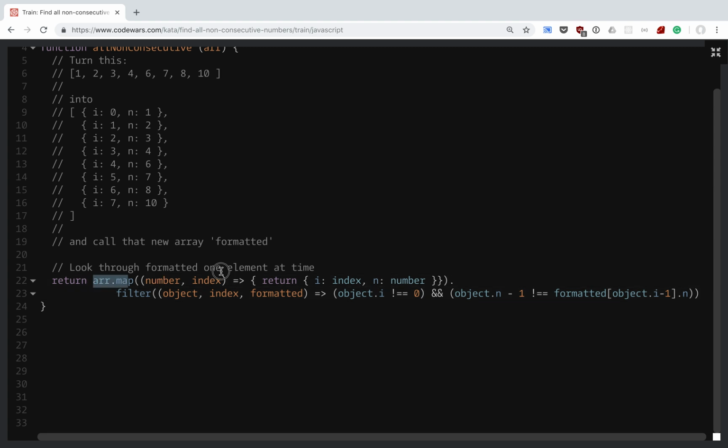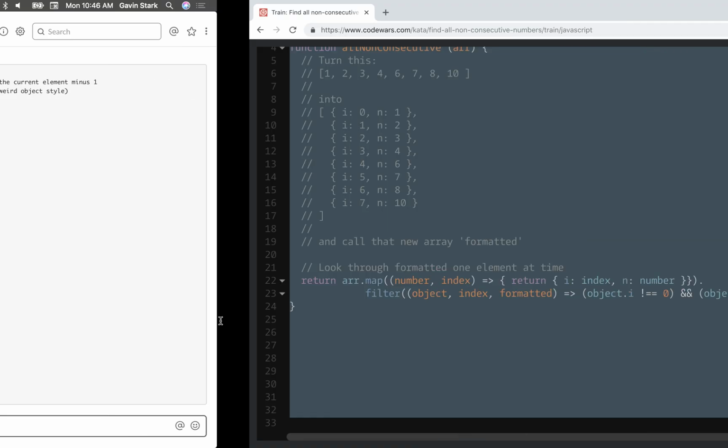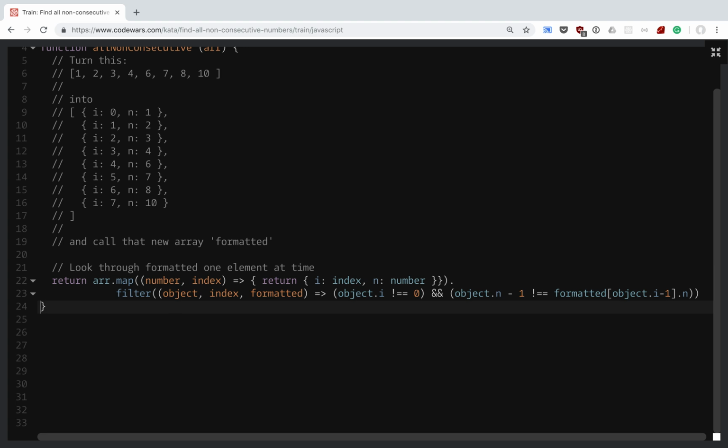Go through the array and turn it into an array of objects. Then filter those and take the object, each object, its index, and the array. Because remember, we can get the array back as the third element, and then the rest of the code is the same. This is that as a one-liner. I don't know if it's a great one-liner, but it's a one-liner.